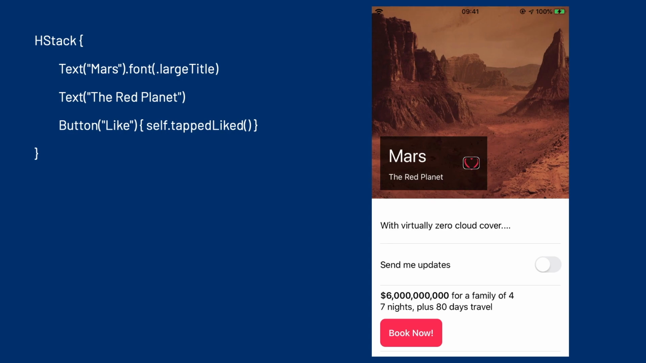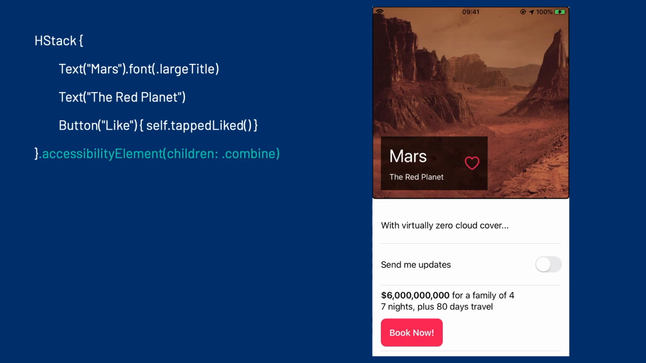It's the topmost part of the screen. We want to present it as one thing. It's only got one action, and the like button really gets its context from the title. So if we put those together into a semantic view, that will make it much easier to navigate and much more meaningful. And in SwiftUI, we do that just by adding this one modifier, accessibilityElement(children: .combine). That tells SwiftUI to combine all of the child elements, the text and the button, into this one HStack.